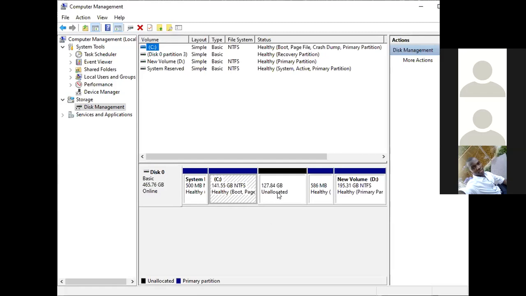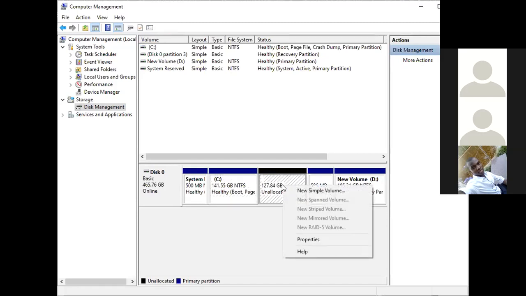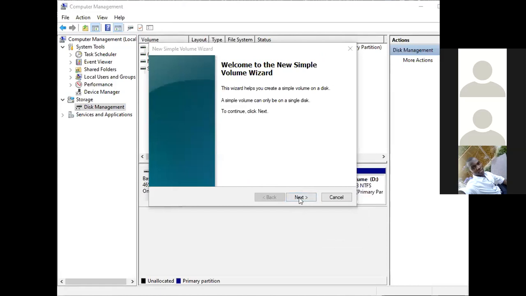Just click it, then you right click. Click new simple volume. Click next. Yeah, click next. You have to click next until you finish. Then there will be allocated a new letter.